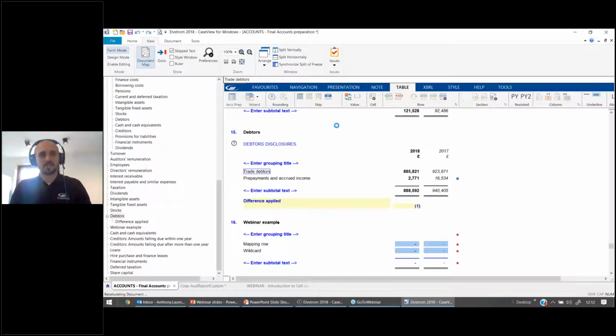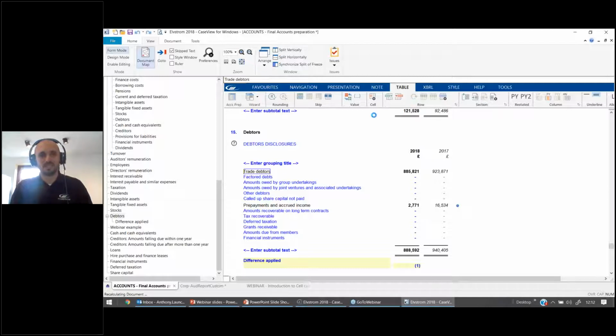Because what that will do is change the functionality or the options on your toolbar. As you probably just saw, this button's become activated. So this button here will show me the custom calculation that we use for trade debtors. Now, not each and every one of these rows uses a custom calculation. So you can see here for amounts owed by group undertakings, there's no calculation button here.